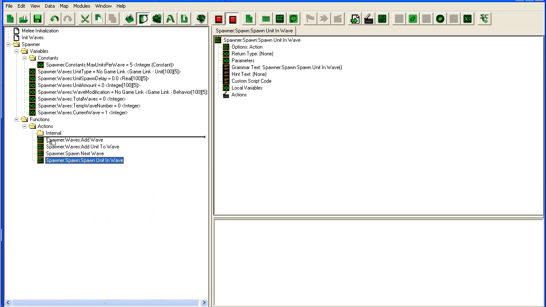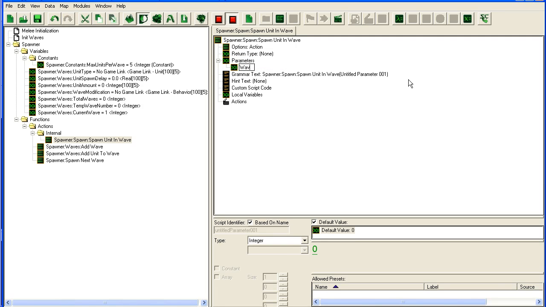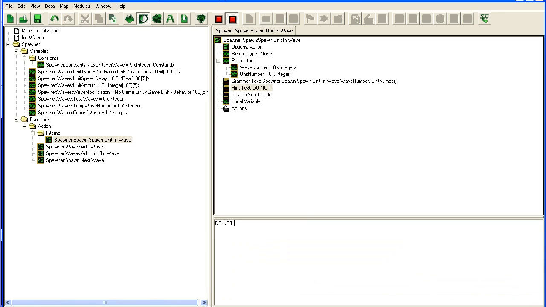No, spawn unit wave is going in here actually. Yeah, this is fine. It's going to have to take wave number and unit number, so we know which wave and which unit in the wave that we're going to spawn. Do not call directly, because it's an internal function.